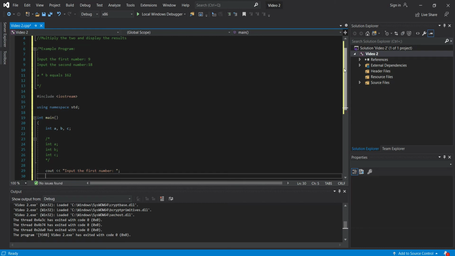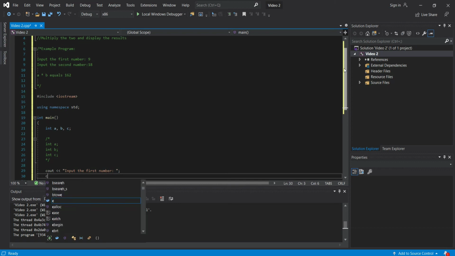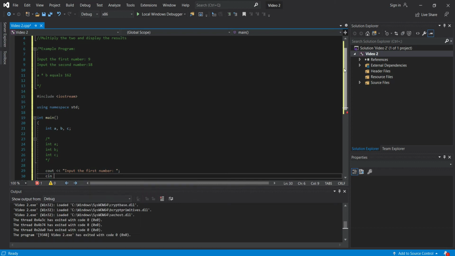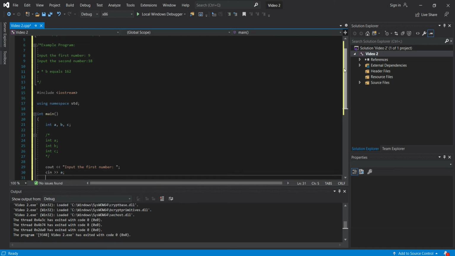And semicolon to finish that. So this is where we use the cin function. So it's cin, and we're going to do the reverse operator, and whichever variable we want to store it in. So let's say the first number we want to store in A, and that's it for that one.